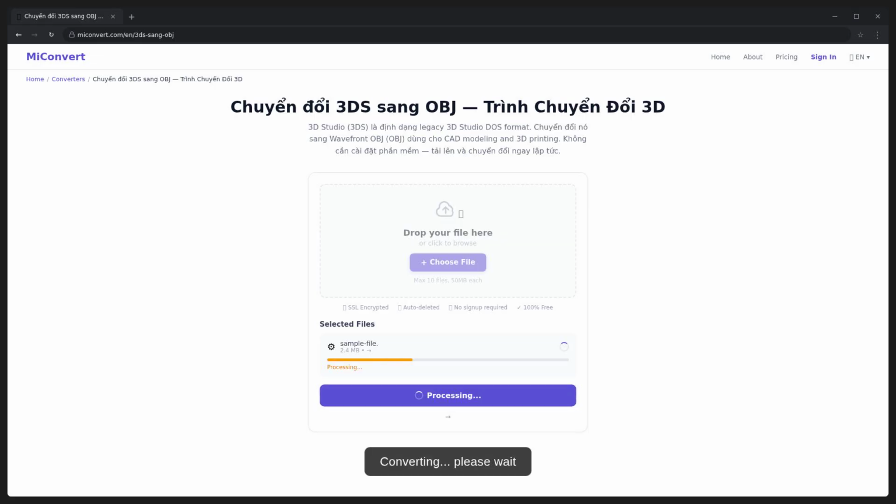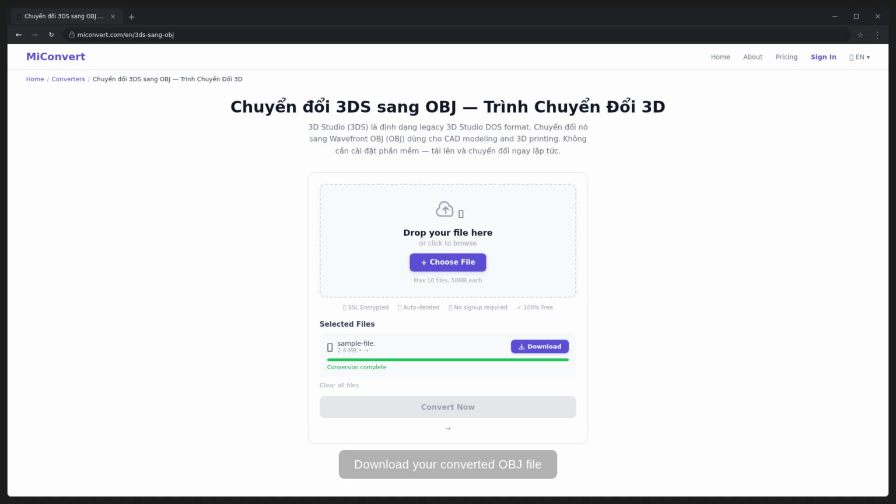The conversion is in progress. You can see the progress bar moving. This usually takes just a few seconds. Done. Your file has been converted successfully. Click Download to save the OBJ file to your computer.